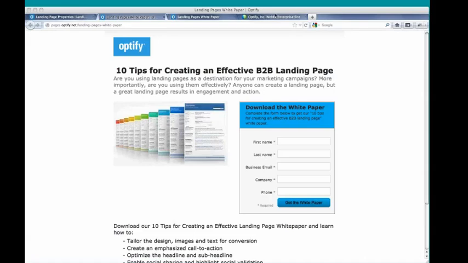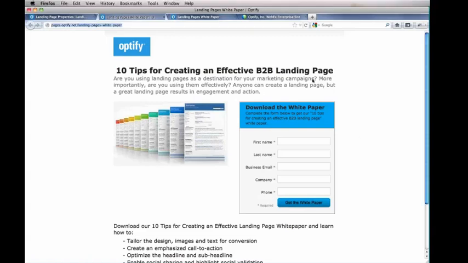But I want to show you what happens when you do, and what happens in Optify. So please, if you don't mind, click on this link, go to this landing page, and actually fill out the form. I'm going to do that too. I'm going to put Rory Bar Joseph here, my email, company's Optify, and my phone number. I'm going to click Get the White Paper.